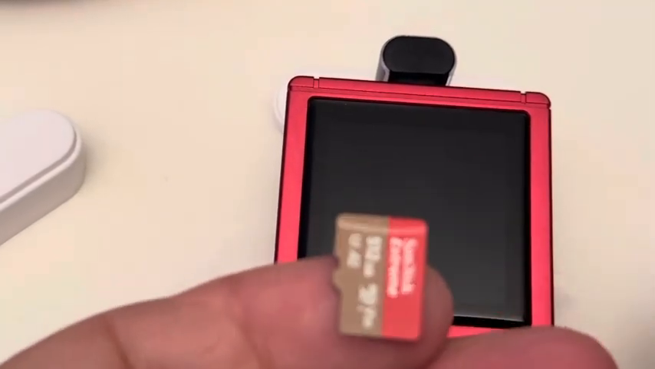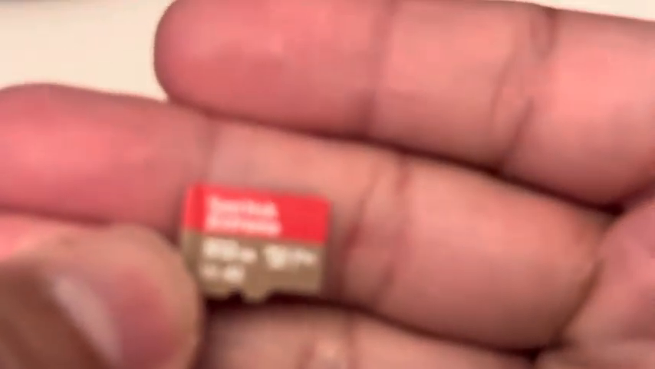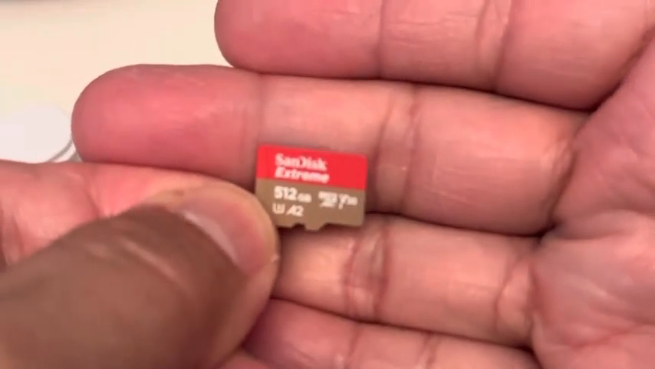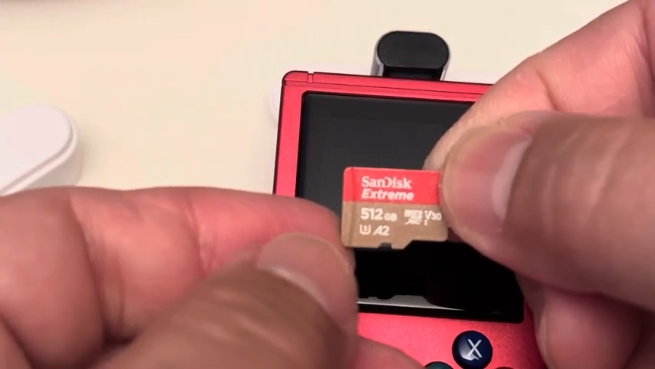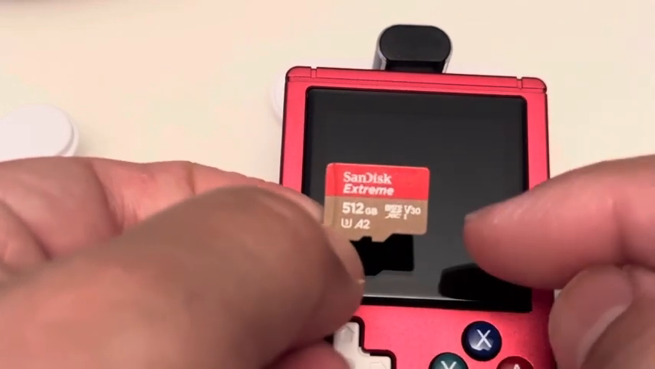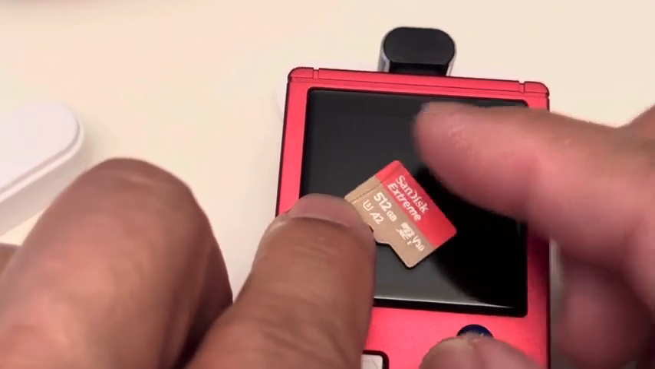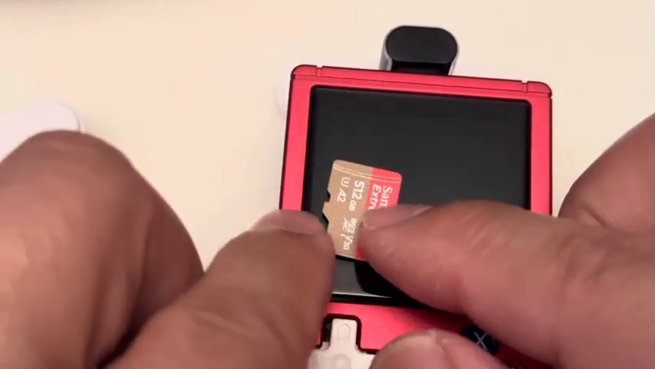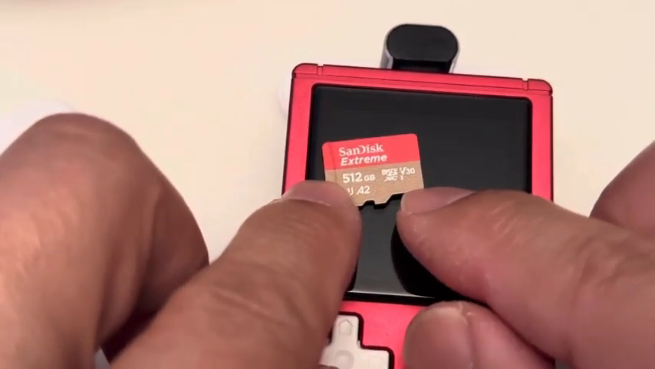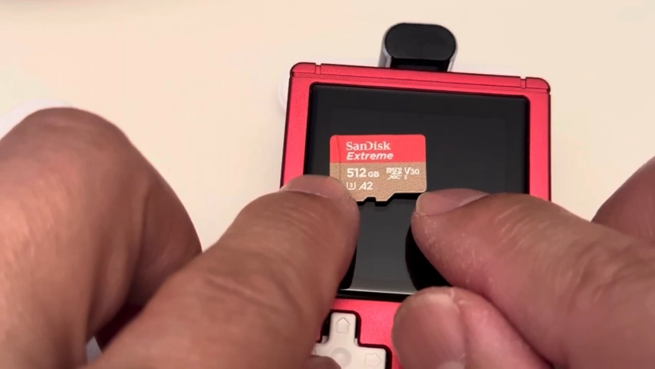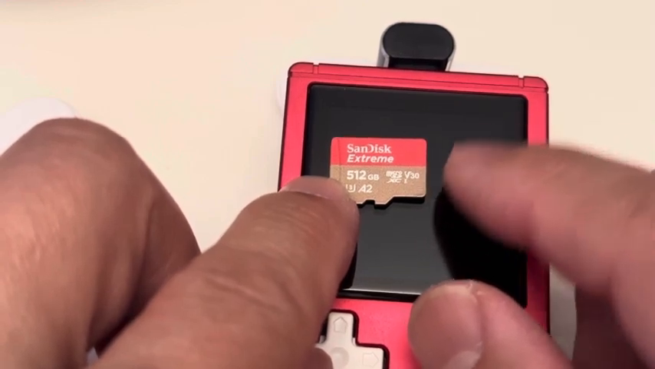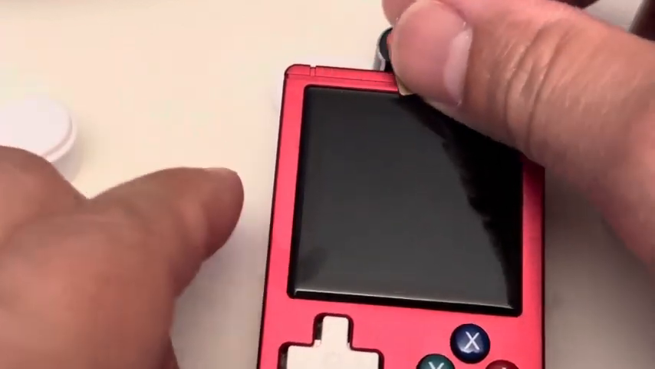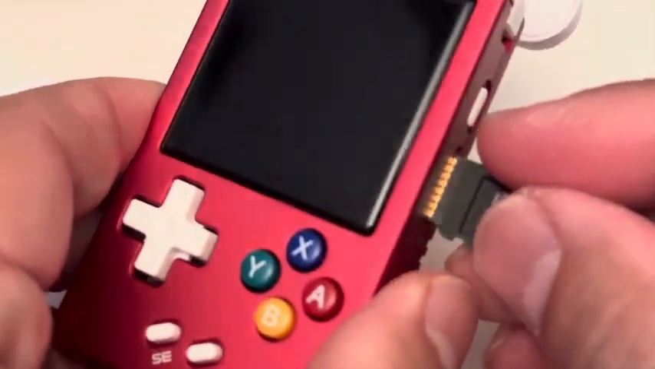Okay, I got my 512 SD card. If you're curious what I'm using, this is what I'm using. A2 number 3. This is more expensive than the normal one that says 1 on it. This one has a 3 on it, so a little bit faster. I think it's like 190 per second transfer rate. So I got this one, and sometimes on sale you could get it for around $39, $40 on Amazon.